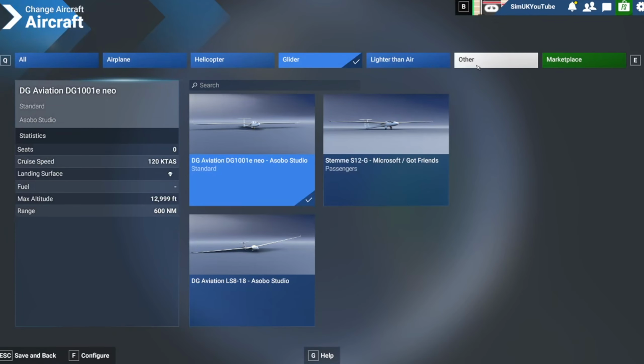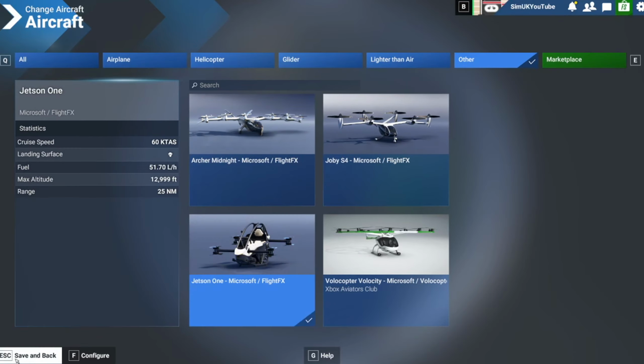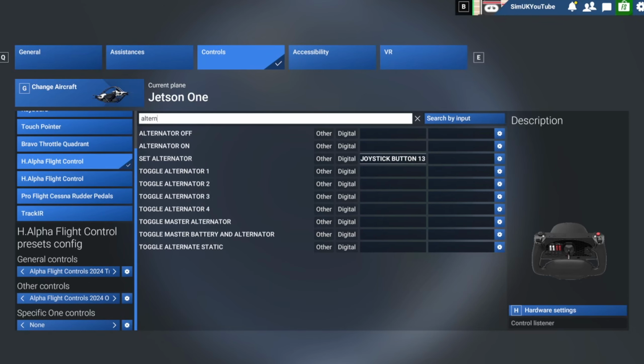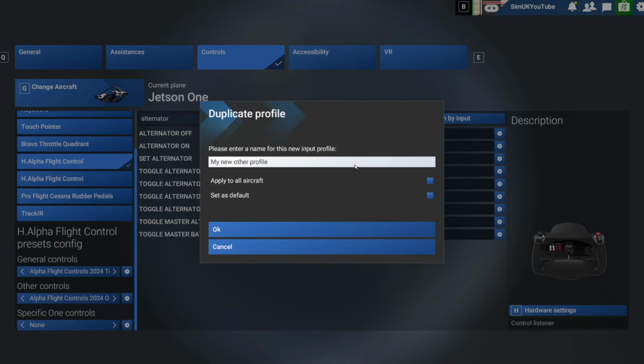And I'm not sure what's in other, probably spaceships and, oh yeah, gyrocopters and all sorts of weird things like this. We'll come in here, we'll do the same thing. Alternator. Enter. That gets the thing out of there. Now I can delete the input. It's going to force me to change it. So Sim UK base other. And we shall apply that to all aircraft as set as default, and we'll say OK.